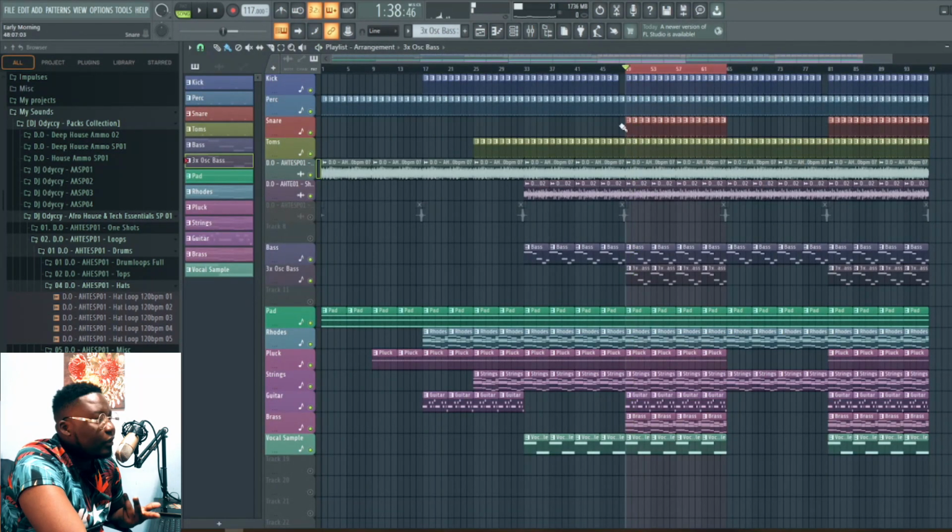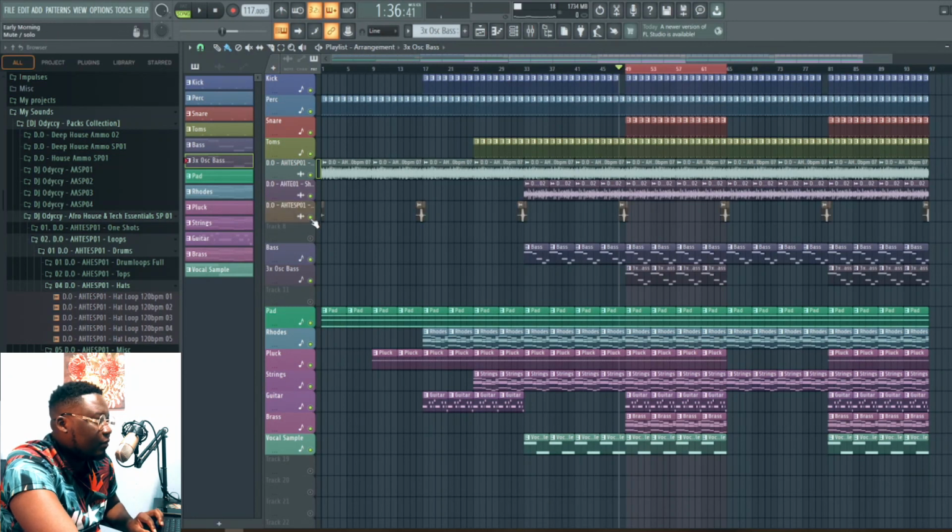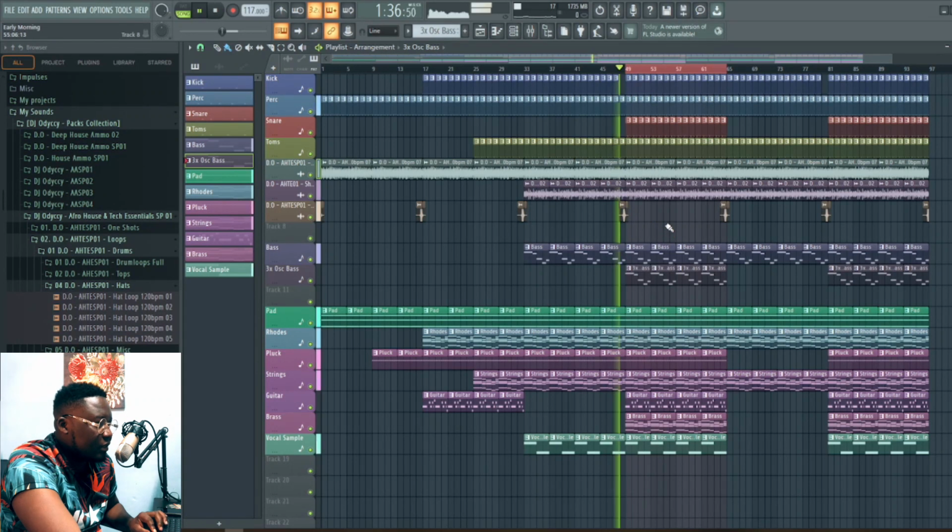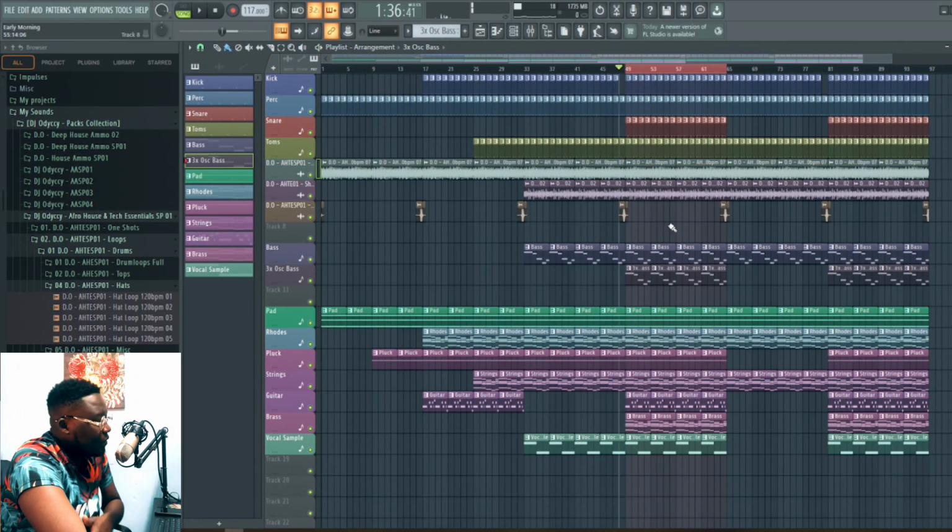And the next thing is just put a drum fill. So I put one of my drum fills in there, and this one sounds like this. Also in my packs. So yeah guys, I think this sums up everything that's in the track.